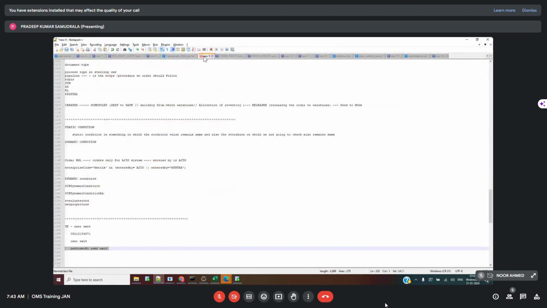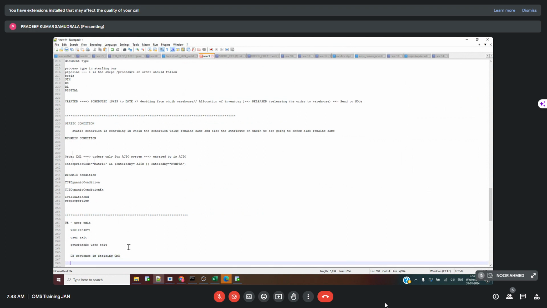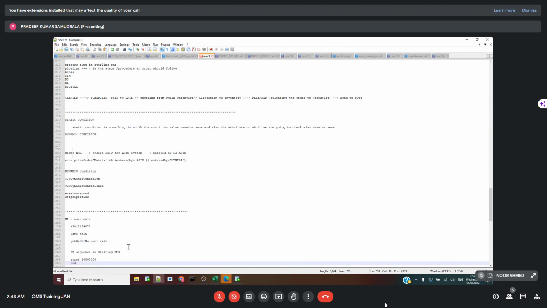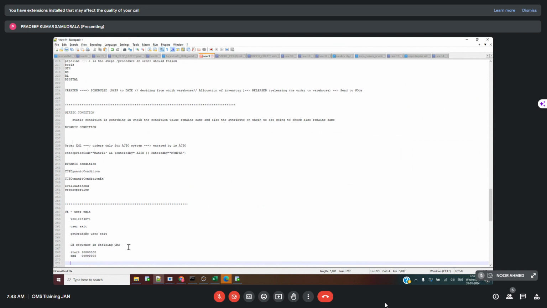So what happens, right? There is a concept called as DB sequence in Sterling Order Management System. So what happens with this DB sequence, right? For example, you are having something to increment, as you mentioned. Okay, and I want to have some start and end range. So let us give my start as, for example, 10 lakhs, okay, and end as something like this.